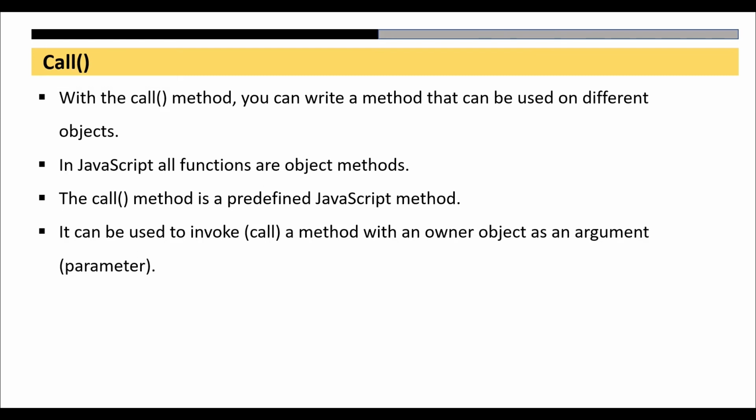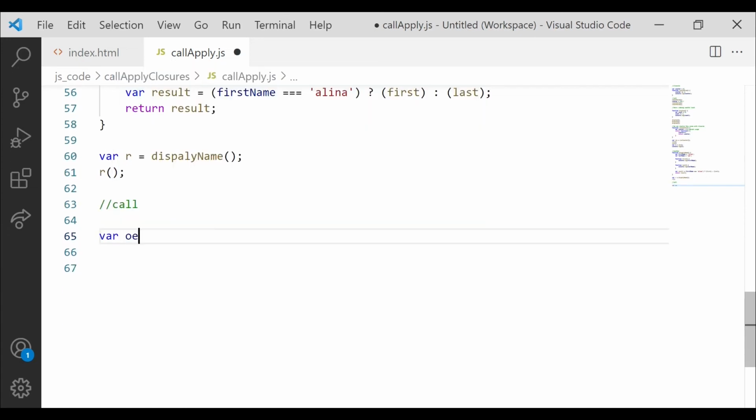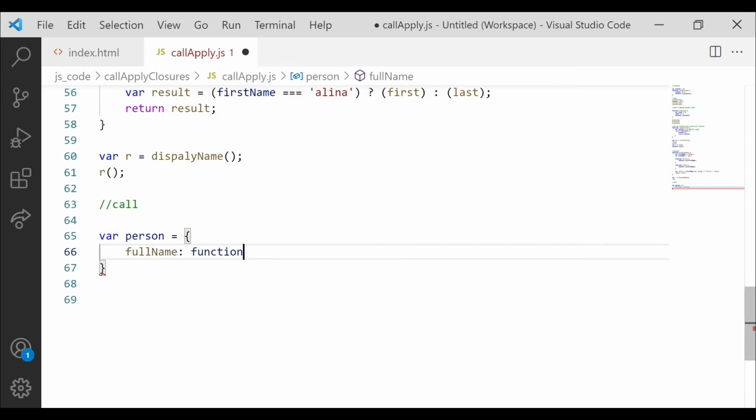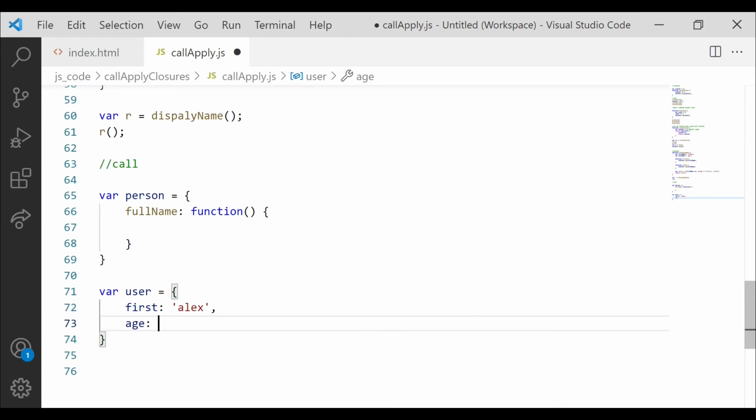Let's see through the code how we can use it. So firstly we have call. Let me create some variable over here. Let's say var person is equal to curly braces. I will just say fullName function. So this is my object method over here. Now let's say there is another variable, var user, is equal to curly braces. Here we have, let's say, firstName as Alex, age as, let's say, 26.